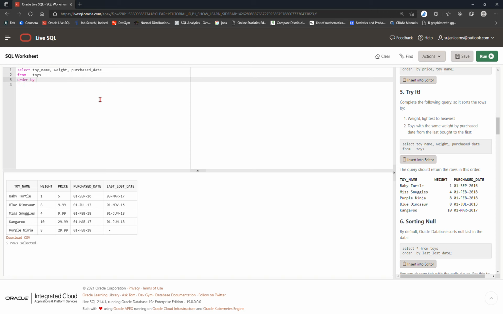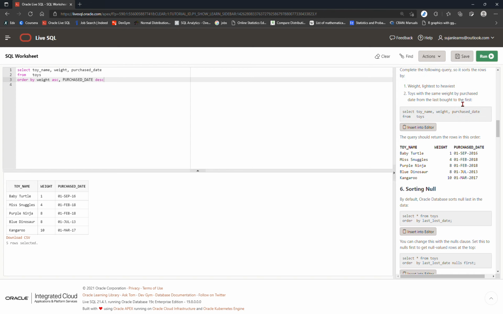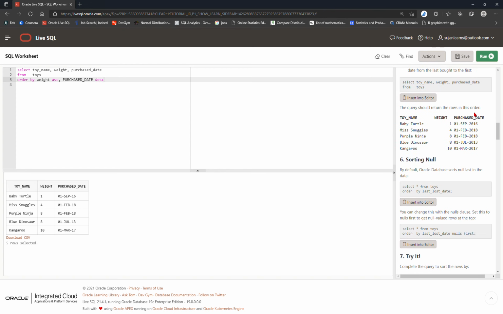Let's do order by weight, lightest to heaviest, that is ascending order, comma, we need to also order by purchase date from last bought to the first. That means in descending order. This is a case for an exercise, and we correctly solved the exercise.